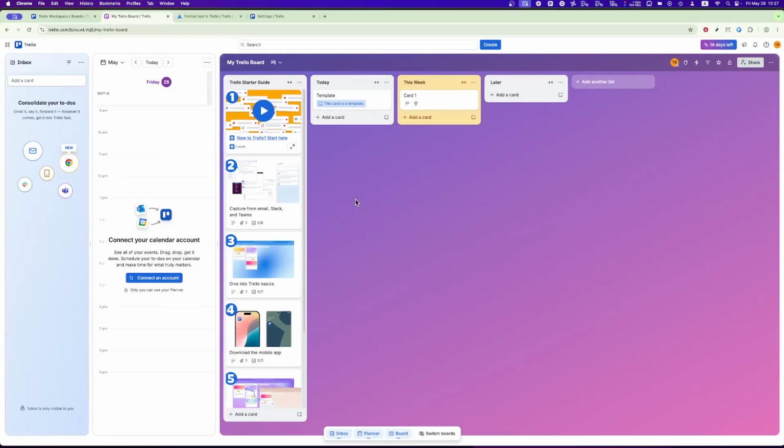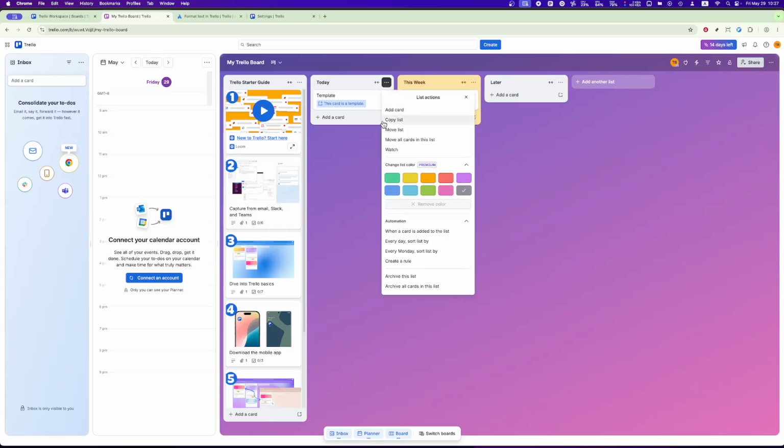To begin customizing, hover your mouse over the header of the list you want to change. When you do this, you'll notice a small three dots icon appear. This is the List Actions menu. Click on the three dots icon and a drop-down menu will appear. From this menu, look for the option that says Change List Color and select it.